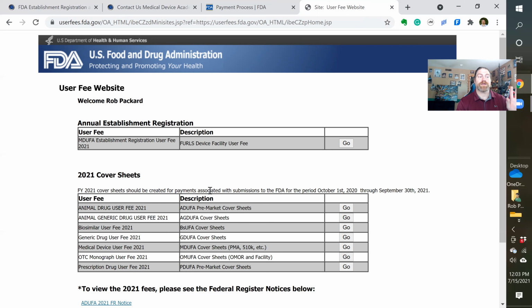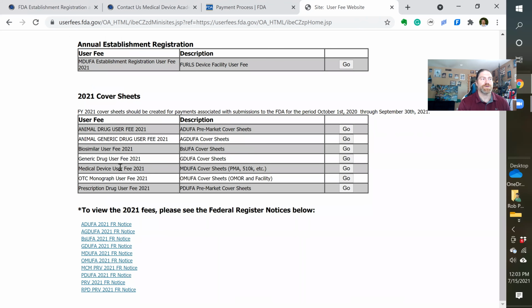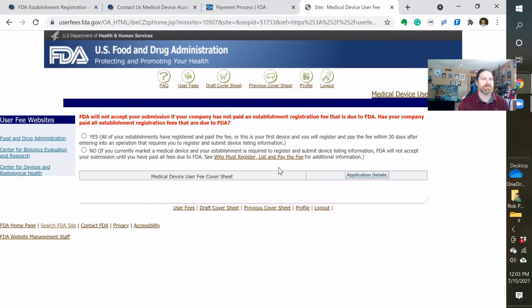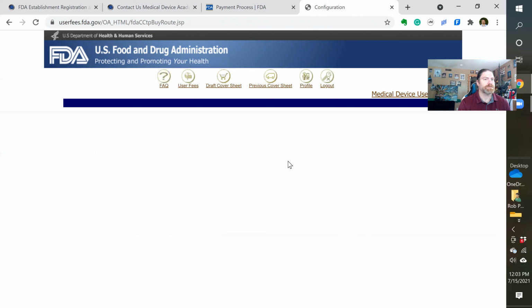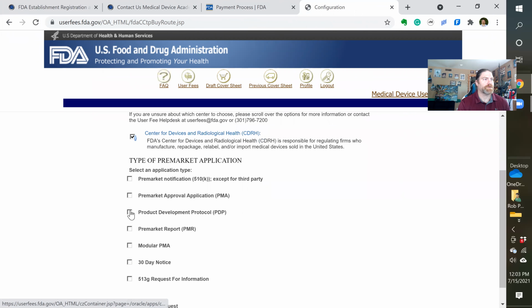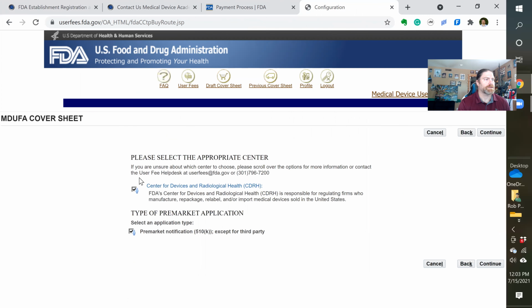So if you were doing a 510K instead, you go down here to the medical device user fee and click on go. And then you're going to answer these questions. And yes, application details, and it's for CDRH, it's for a 510K, click continue.